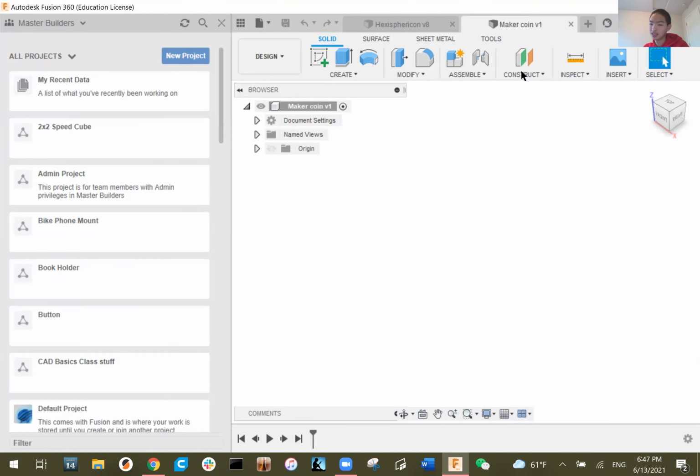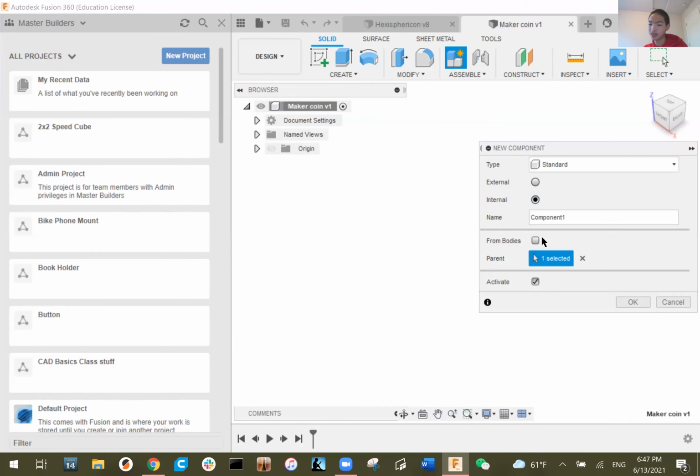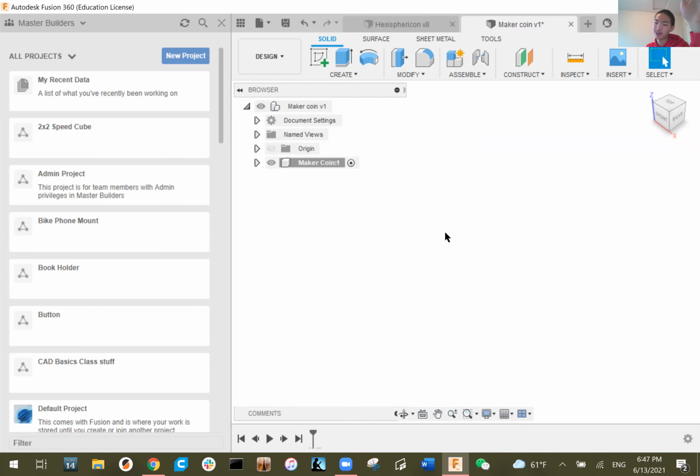So basically you're just going to save it as a maker coin. And then as usual, we're going to create a new component and name it maker coin. If you have a more complex object with a bunch of different parts, you can name each individual part, because that's the whole point of creating multiple components. But we won't need to do that because our thing is still just one part.